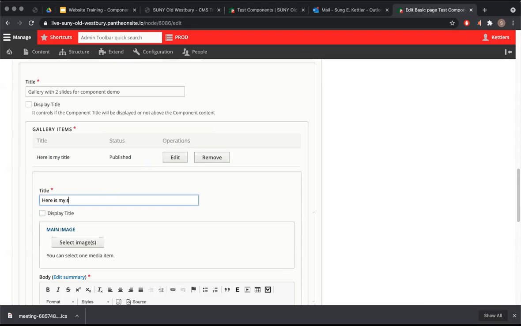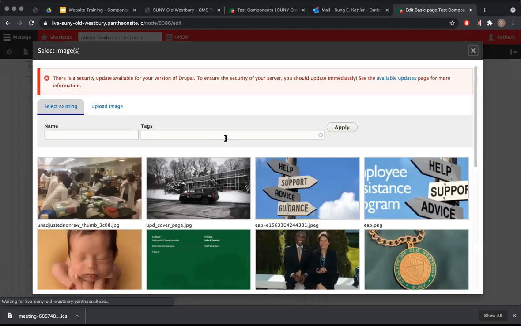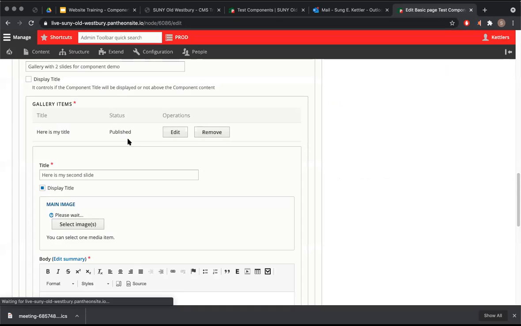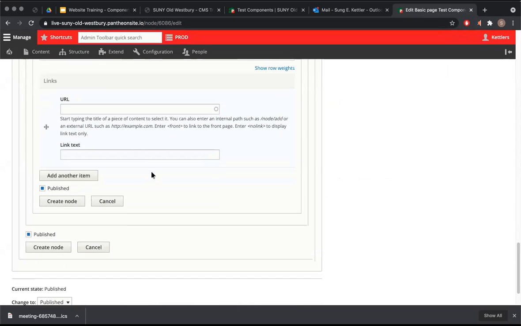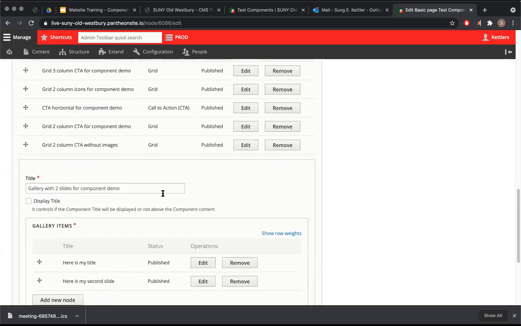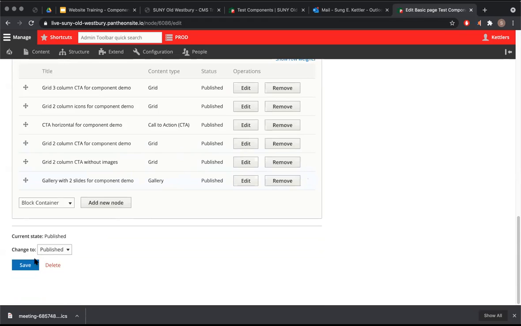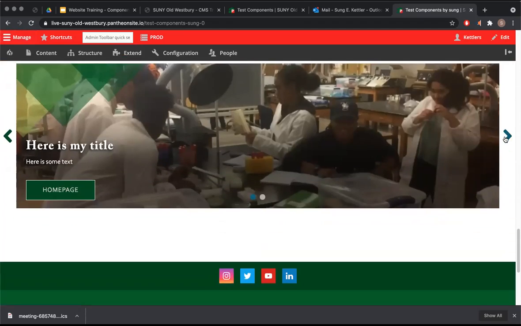Here is my second slide. Display title. Pick an image. Here is some text. Create node. Okay, that's my slide gallery. Create node. Save. And there is my gallery.